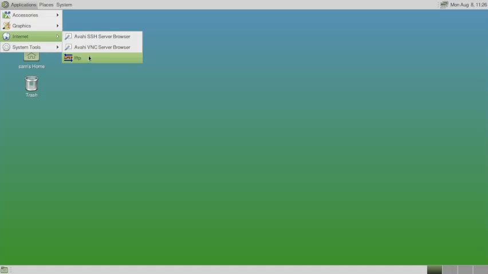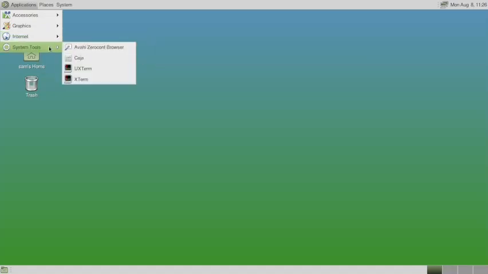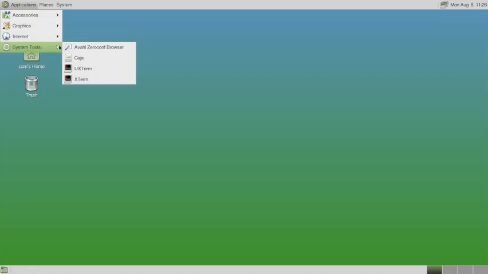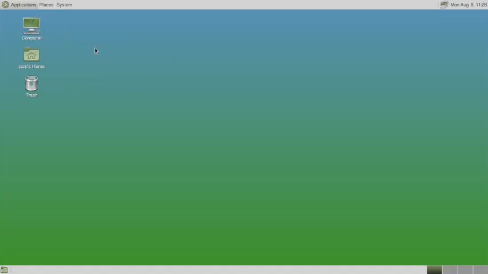There is no browser. Only the server browser, the SSH server browser and the VNC server browser are there. So there is no Firefox, Vivaldi, Brave or any other browser. And in the system tools, you have the Avahi Zeroconf browser, Caja, UXterm and Xterm. So two terminals are there. Caja, the file manager, is there, and the Avahi Zero configuration browser is there.